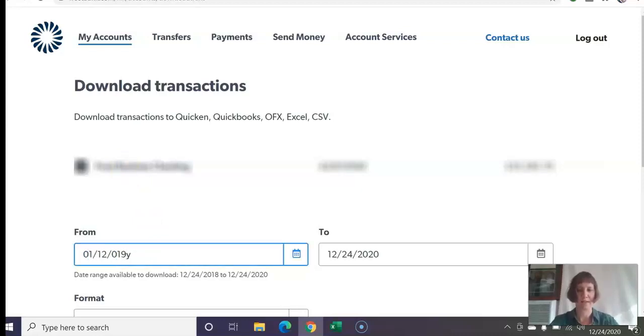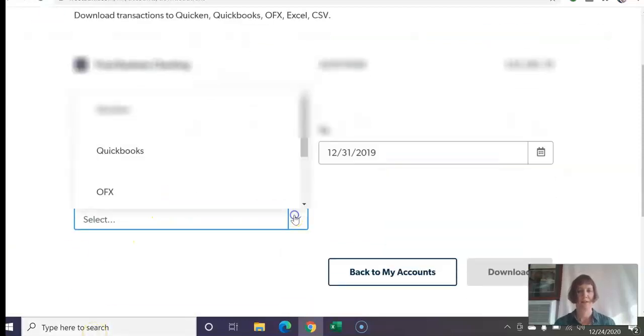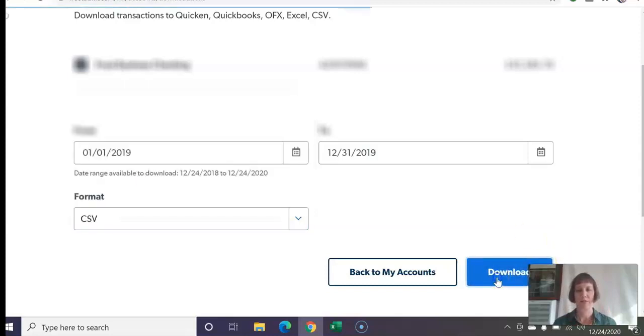Usually if you're doing taxes, you're doing a year. I'm going to pick this year. Okay, and the format that you want is either CSV or Excel. I'm going to pick Excel in this case, but some banks don't have that, but CSV is essentially the same thing. It just doesn't let you save multiple tabs in the spreadsheet. So CSV, download.